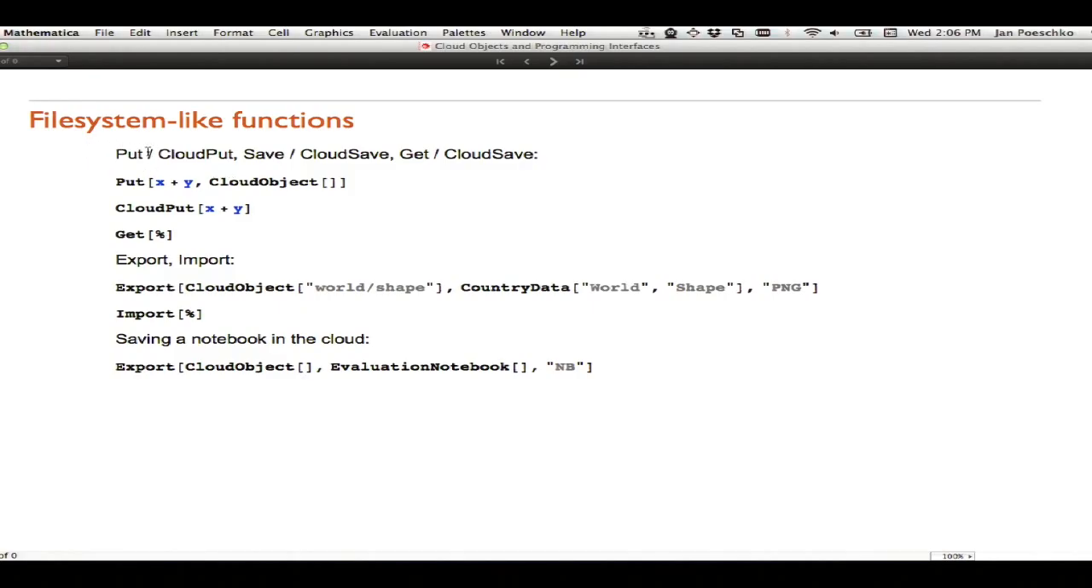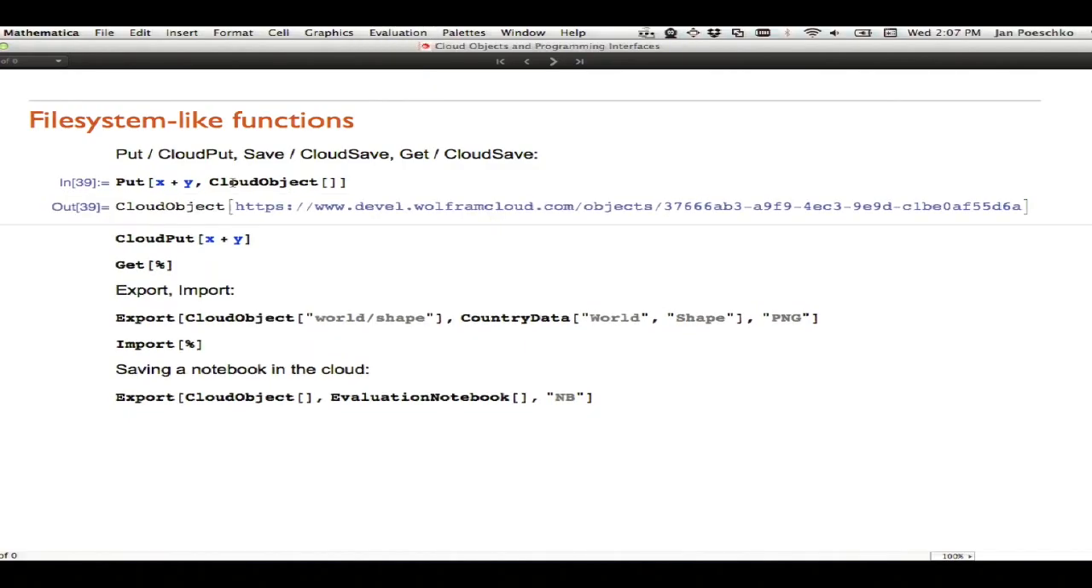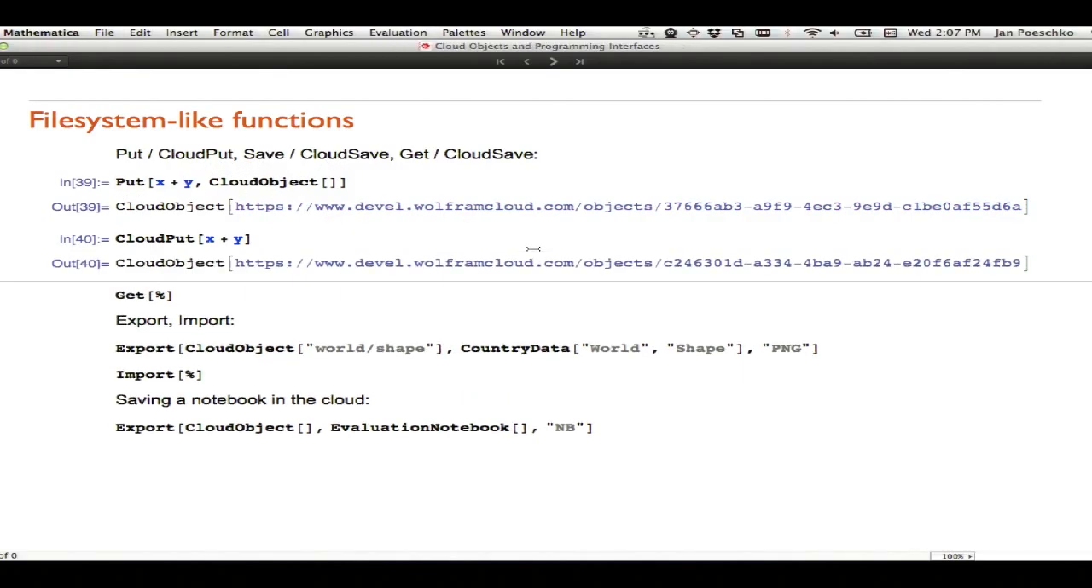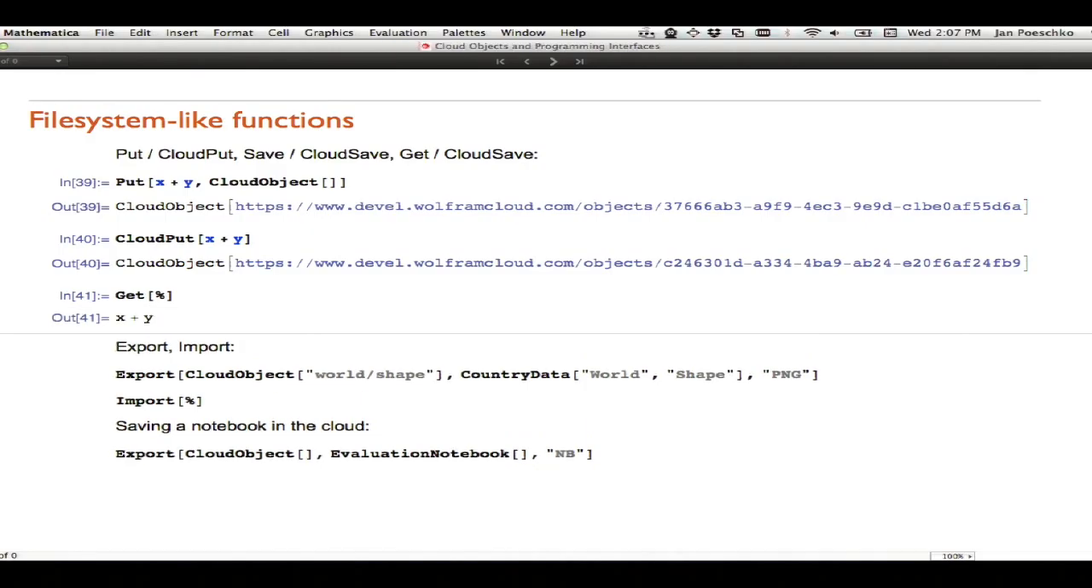So it's a whole family of put, save, and get. If you do a put on a cloud object, it will just create a new cloud object and put this arbitrary expression there. There is also a shortcut that does exactly that, so that you don't have to type this all the time. There's CloudPut, which takes an arbitrary expression and produces a cloud object with that expression. If we want to get it back, that's what it does.